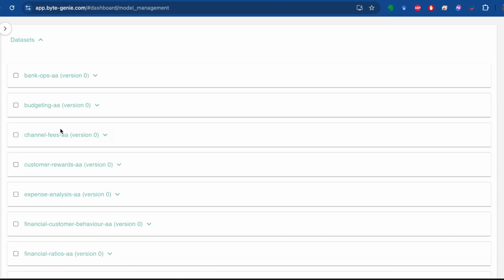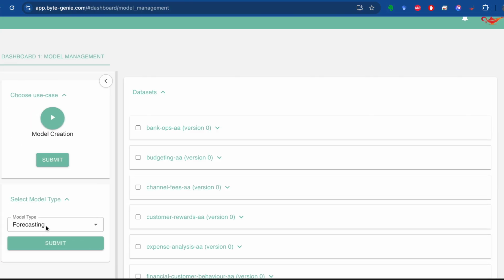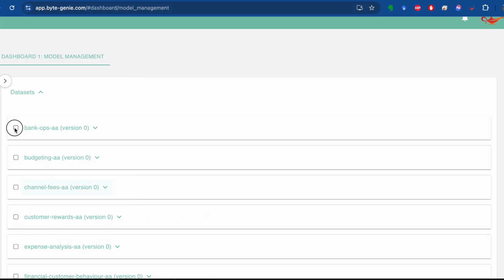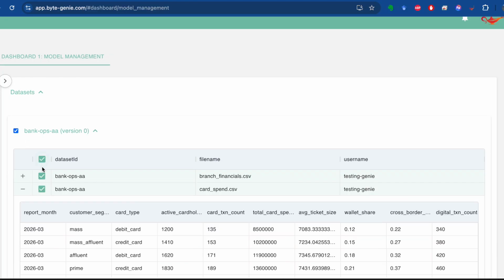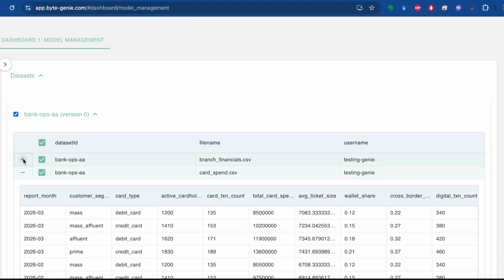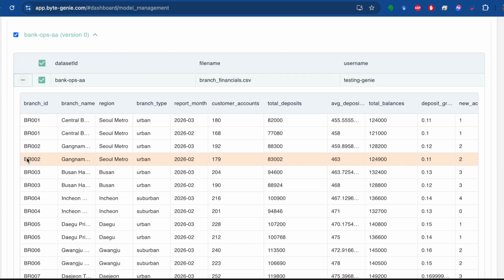Next, let's create a model for building an ETL pipeline. For this, we will use bank operations data, which contains information about branch financials, credit and debit card spending, and so on. In the Learning Configuration module, we can specify the fields we want to derive in the output.